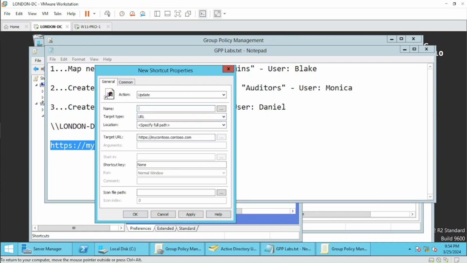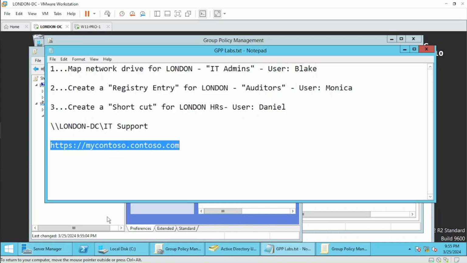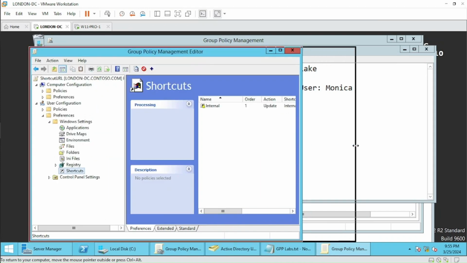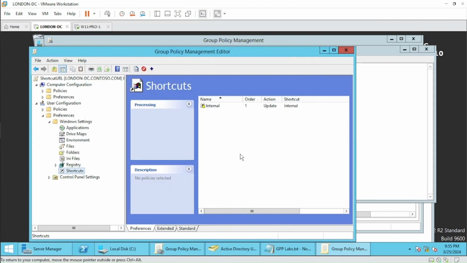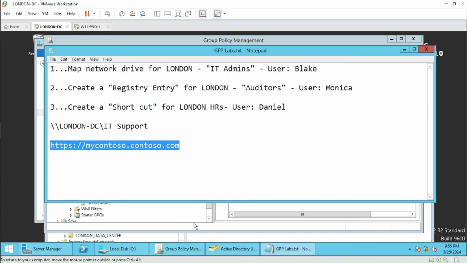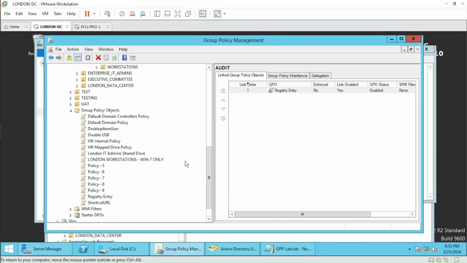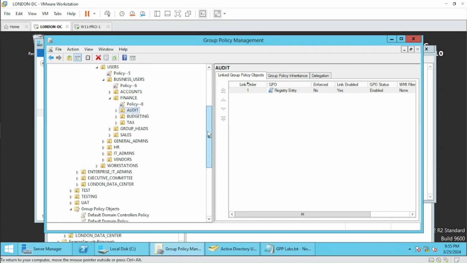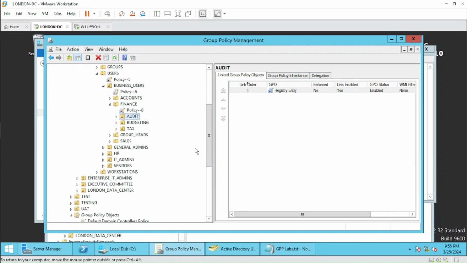And it's asking us for the name of the URL. So I'll just type in internal. That's it, it's done now. I'll simply click on apply and OK. So we have set the policy. Now we need to link this policy to the appropriate OU. So the correct OU over here is HR. It's over here, HR.